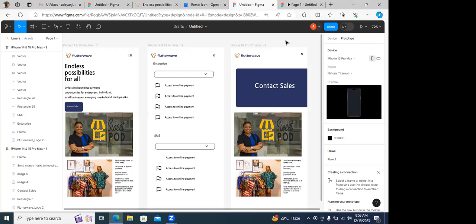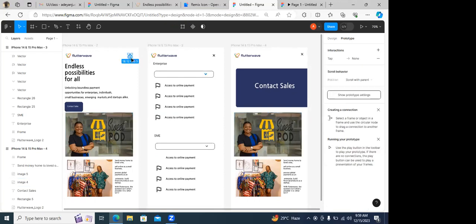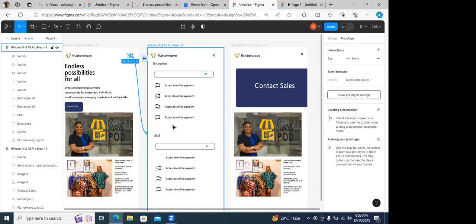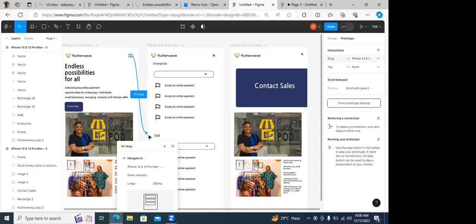I mean the endless possibility. Go to the enterprise, the second page. You can see, when I click on this, where does it end? Enterprise. So if I want to go to this other part here, I'll just click on it.